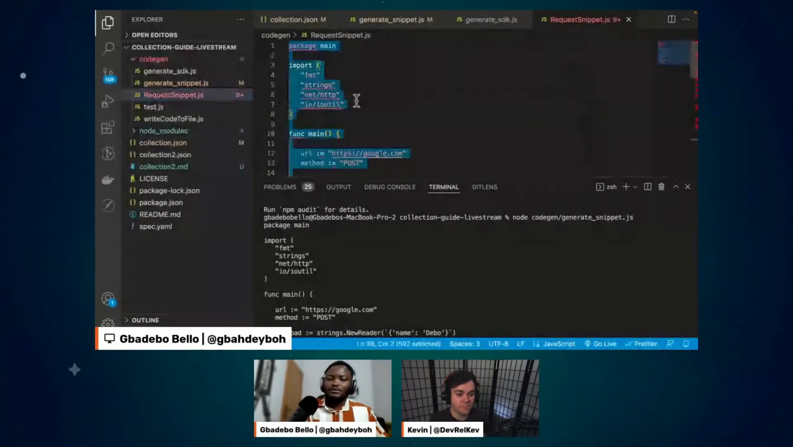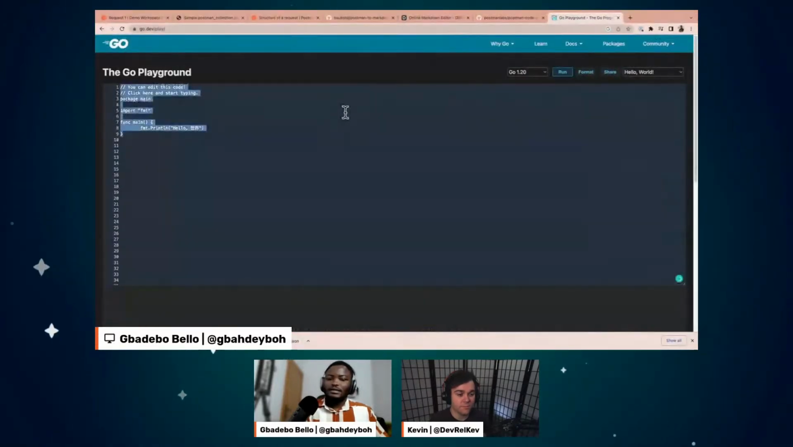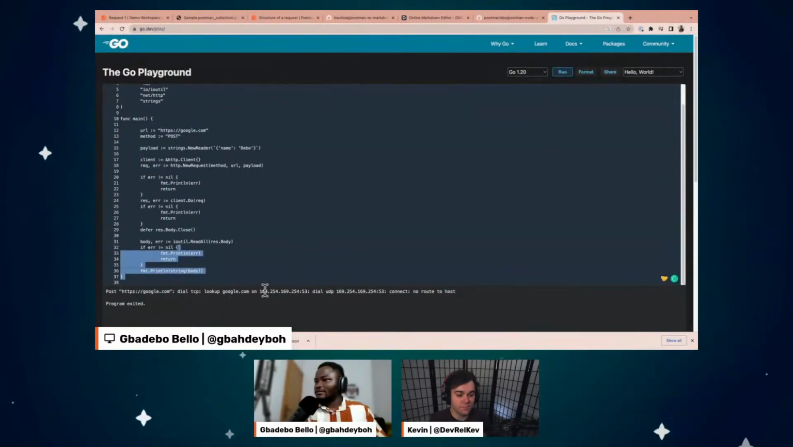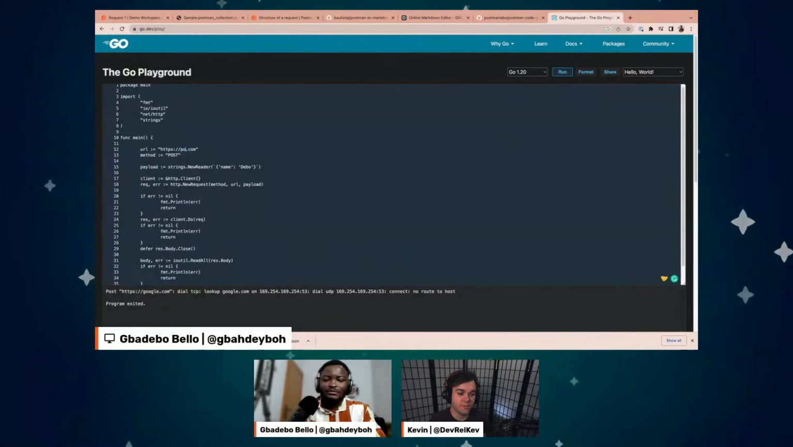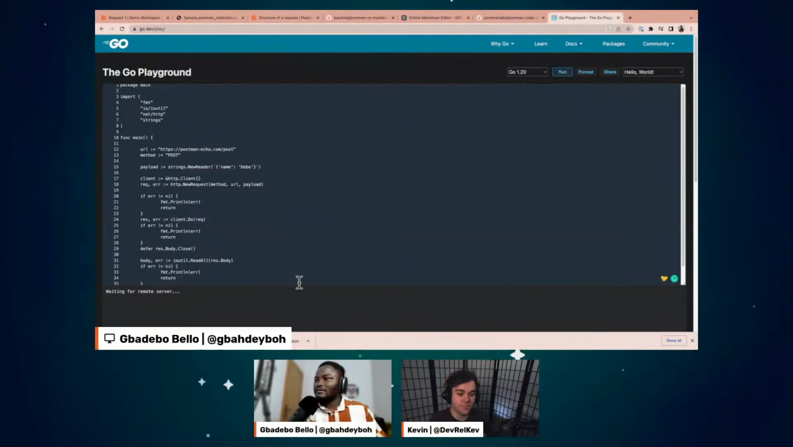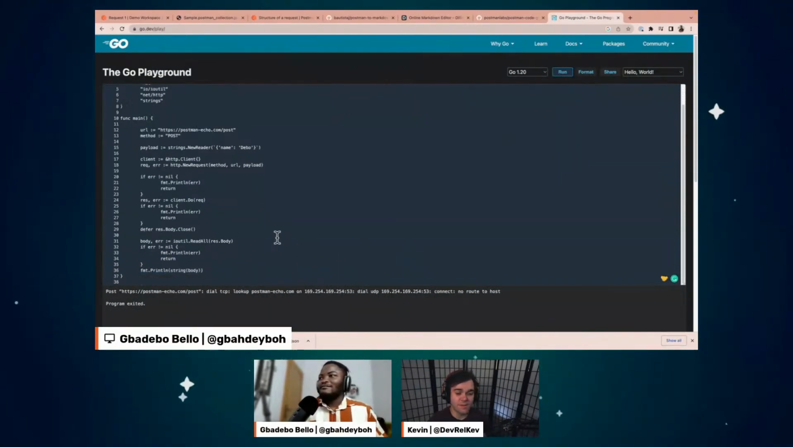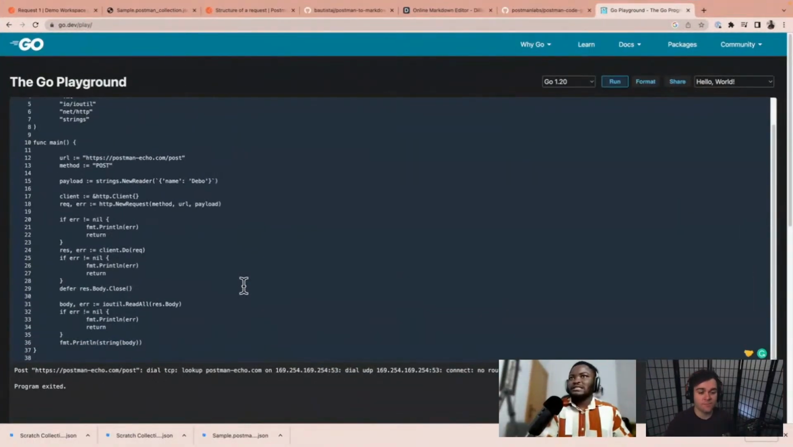And if I copy this and I paste it here, let me change this to Postman Echo slash post. Waiting for remote server. I'm not sure what's wrong. I can't debug this because I don't understand Go. But the behavior that I would expect of this is for it to run right out of the box without me having to do anything else, like it did when I ran Node.js.